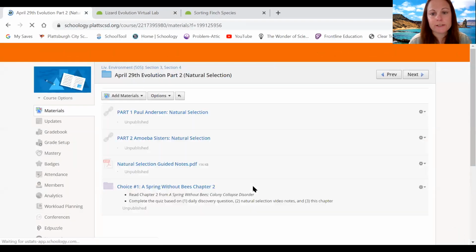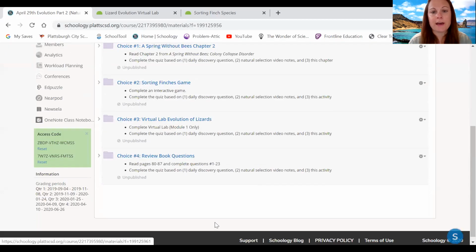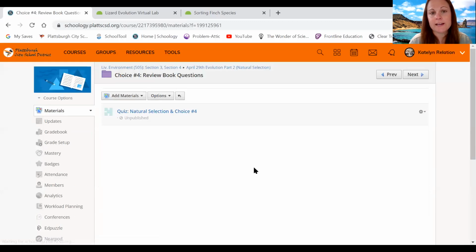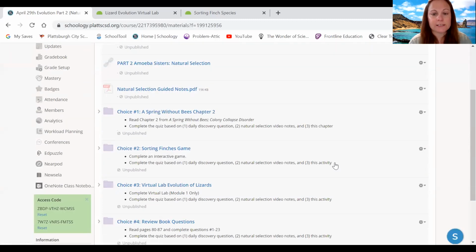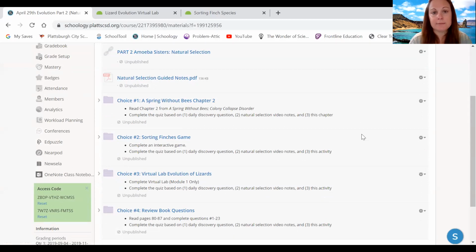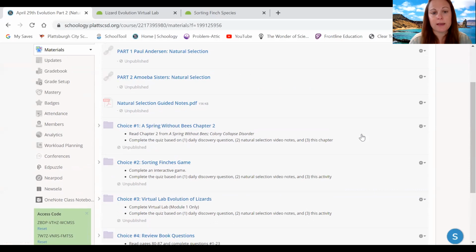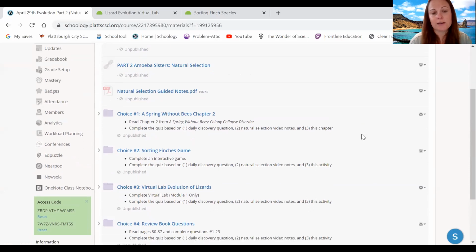If you choose choice 4, all you need for that is your review book. So you're not going to see anything in that folder other than the quiz based on questions in that review book. So that is your lesson for this week. There's nothing that you need to send to me regardless of what choice you make. You just need to make sure that you take the quiz by Sunday.